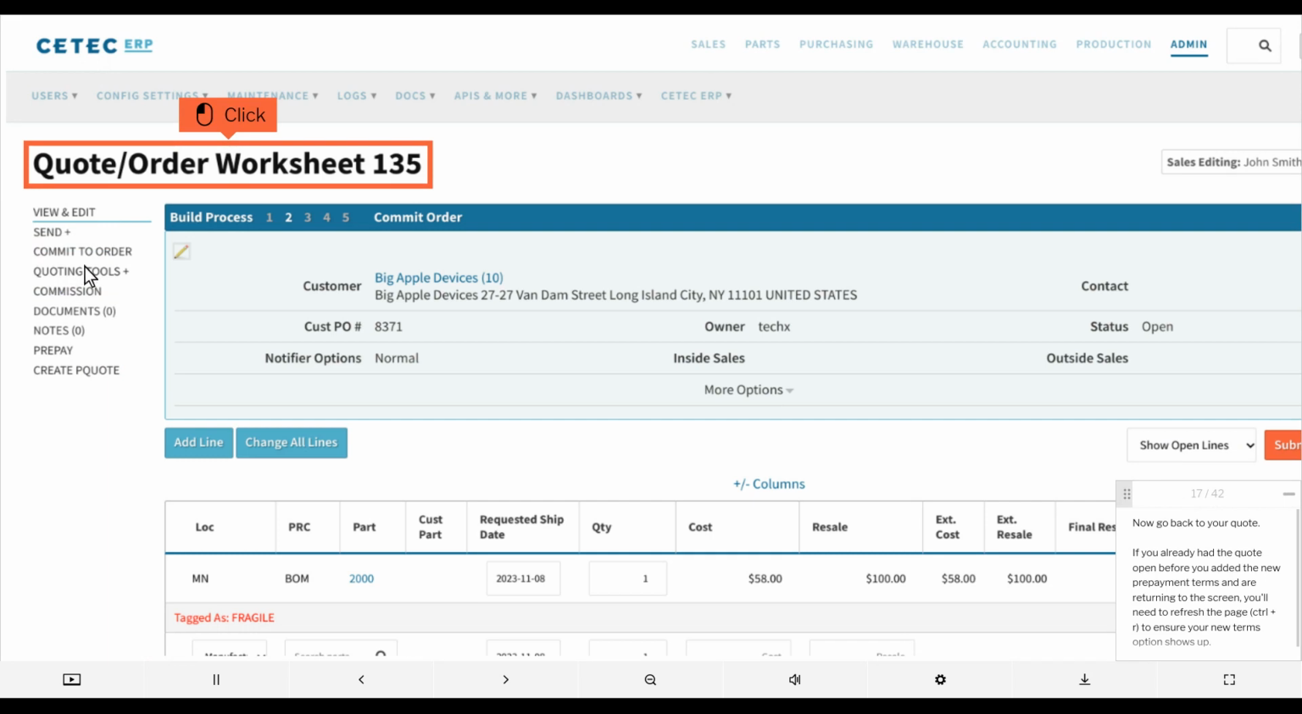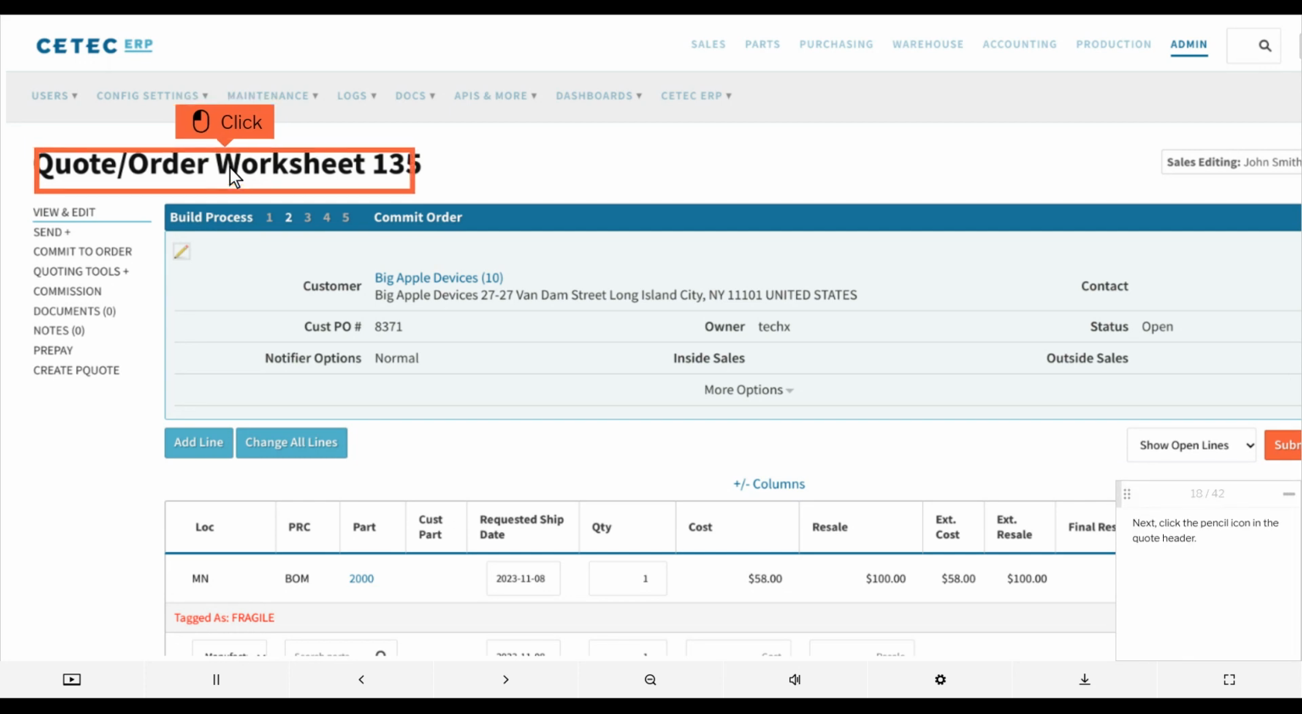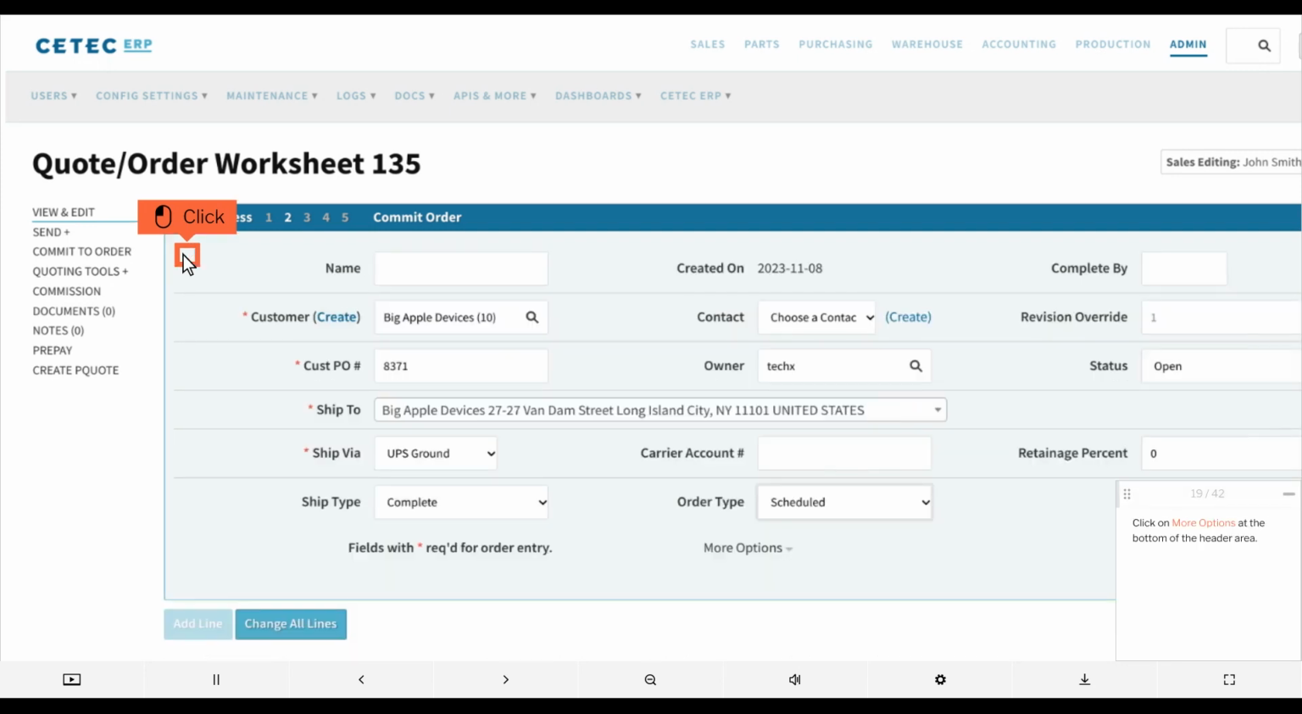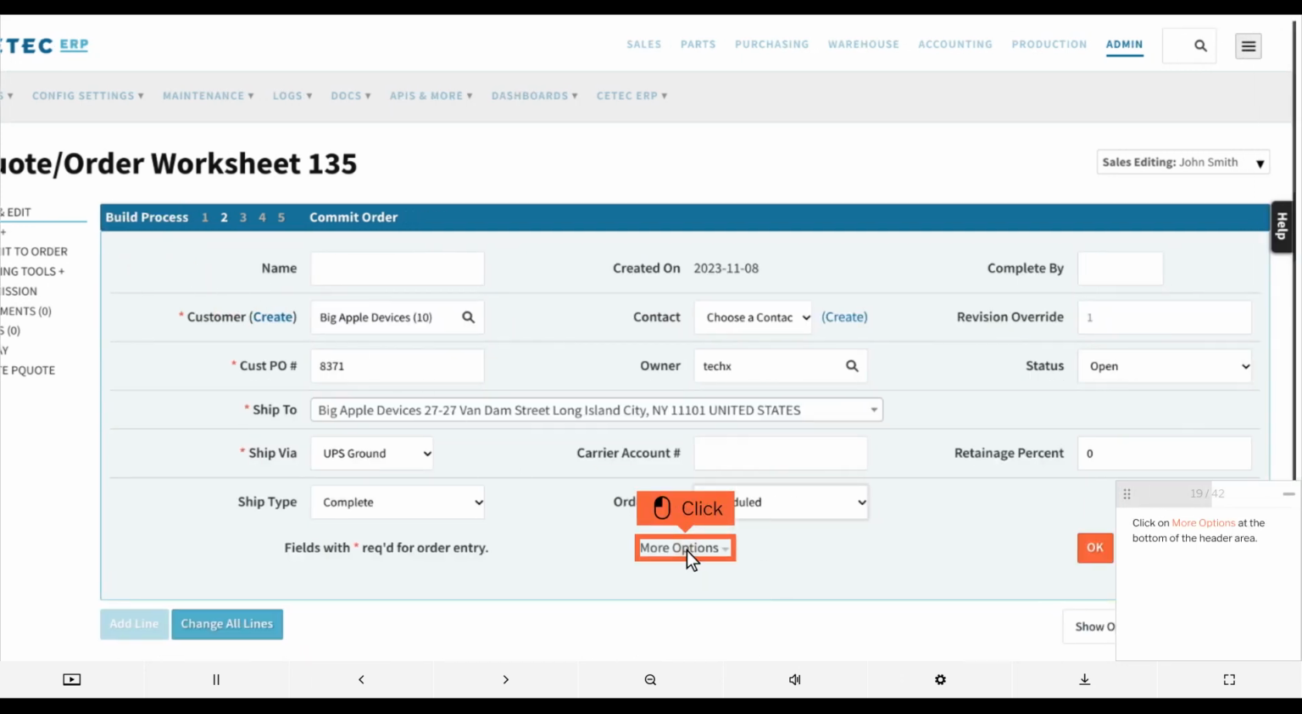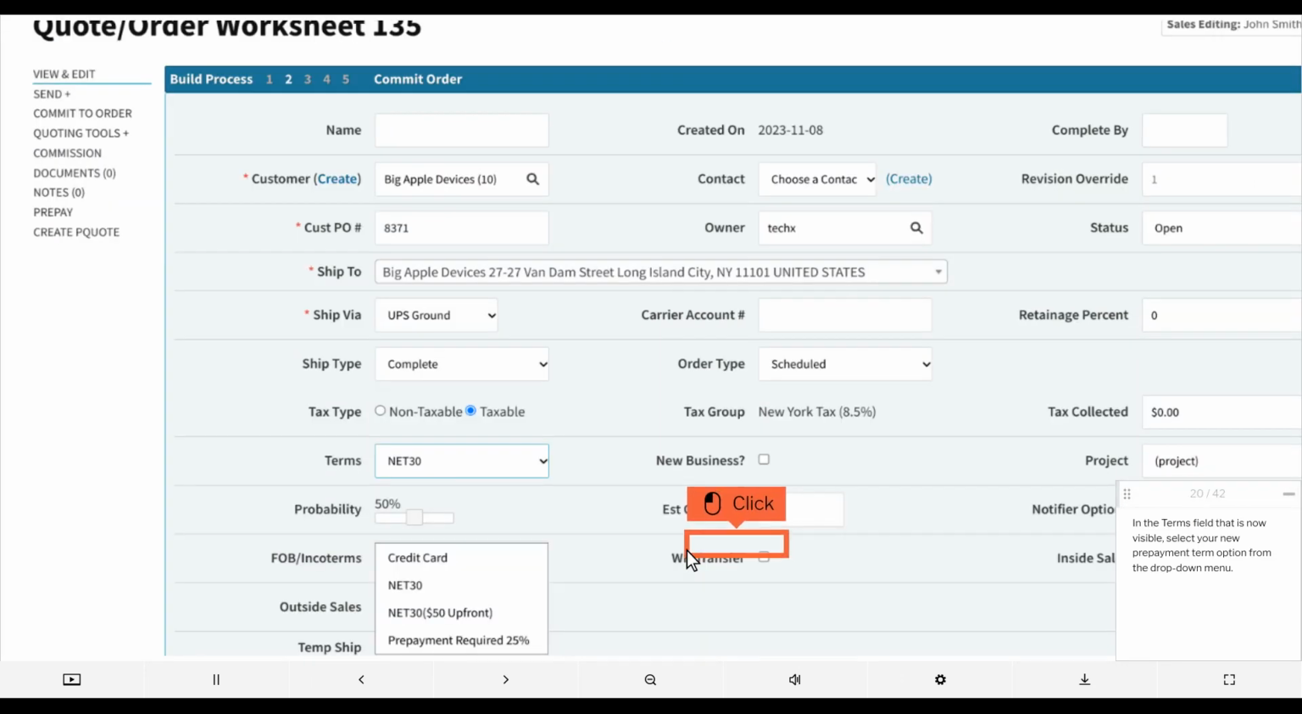Now go back to your quote. If you already had the quote open before you added the new prepayment terms and are returning to the screen, you'll need to refresh the page, Ctrl+R, to ensure your new terms option shows up. Next, click the pencil icon in the quote header. Click on More Options at the bottom of the header area.